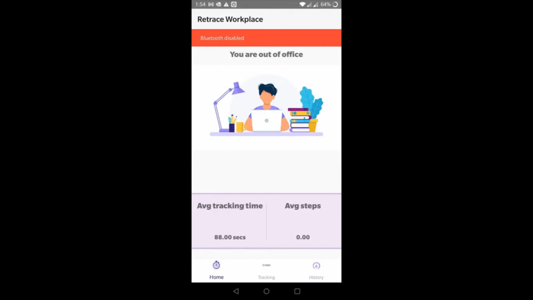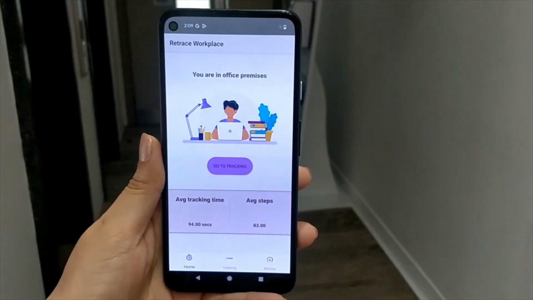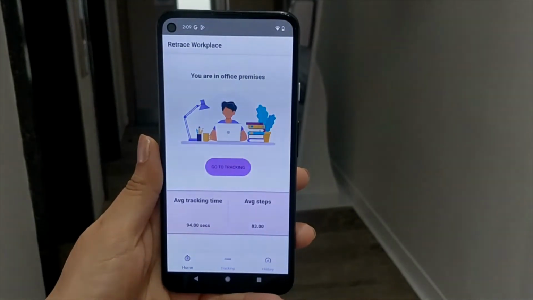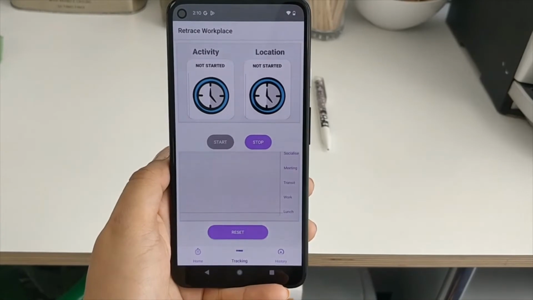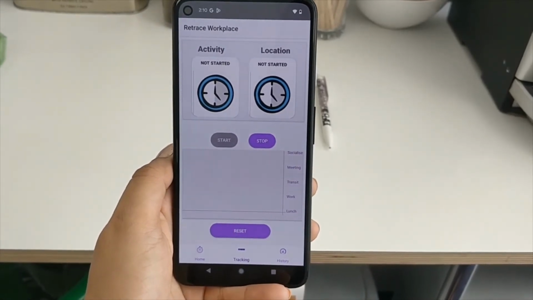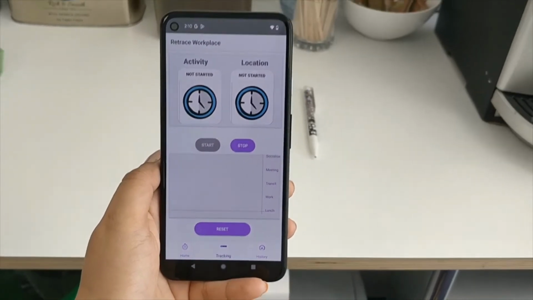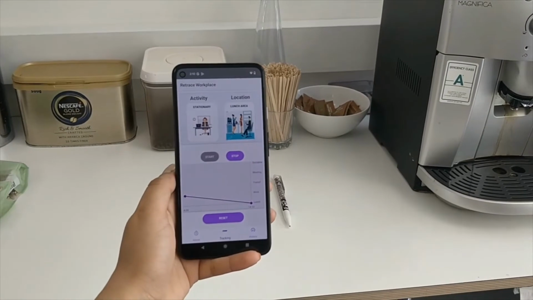When these permissions are allowed and the user enters the geofencing range, the tracking page is enabled and the status message is updated as shown. Once the user moves to the tracking page, the user can start the activity and location tracking by pressing on the start button. The card on the top of the page shows the current readings of the activity and location separately. The card on the bottom shows a line chart visualization of a complex activity.